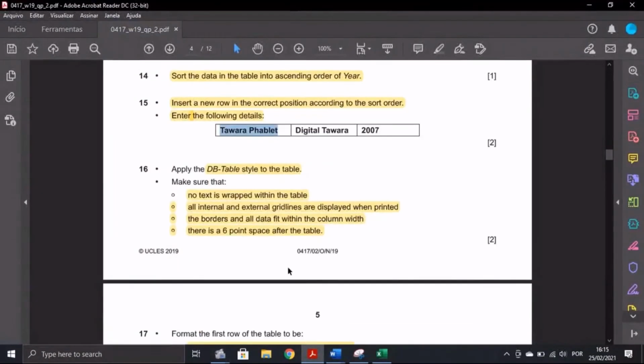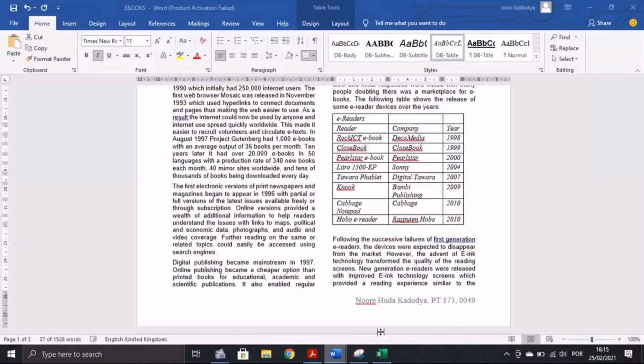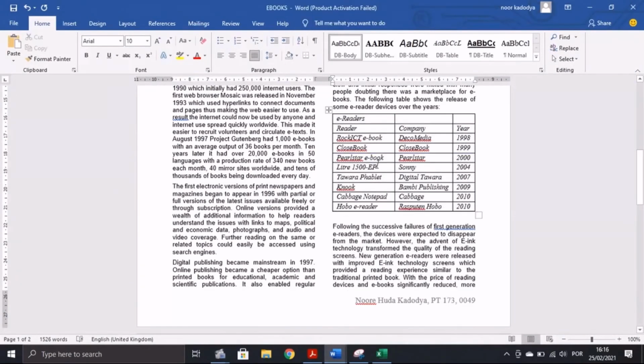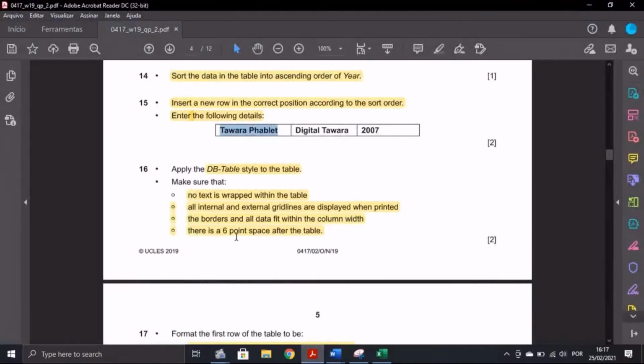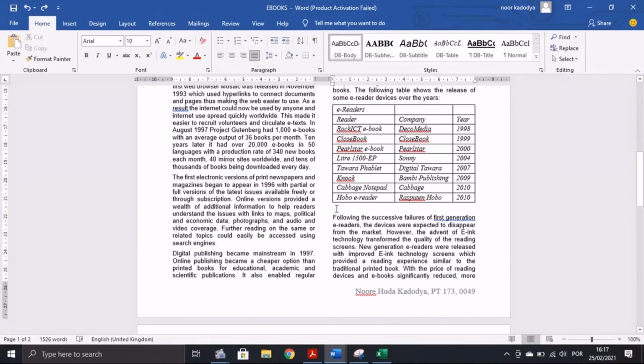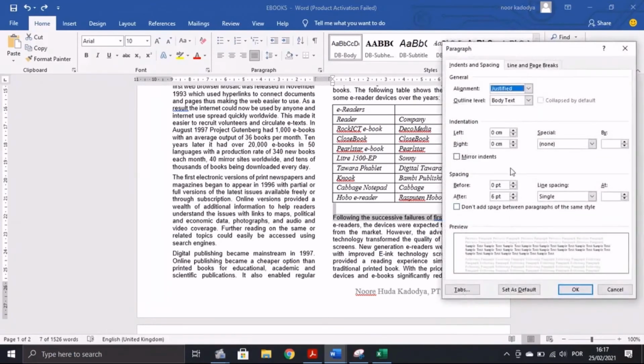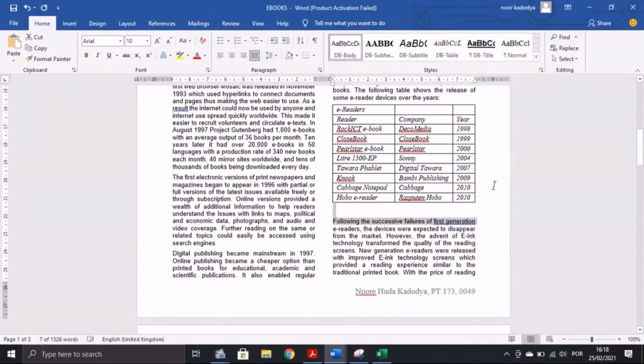The borders and all data fit within the column width. Some don't fit, so I will just increase the column width of them. So now all the data is fitting within the column width. There is a 6-point space after the table. Having a 6-point space after the table basically means that this line has a 6-point space before. So we just change this to having a 6-point space before, just for this line.